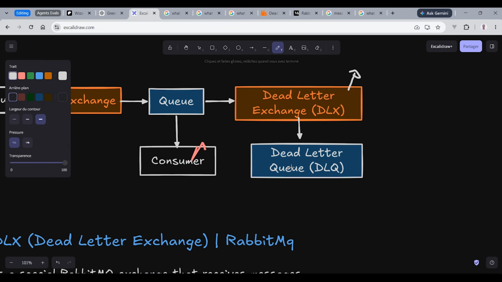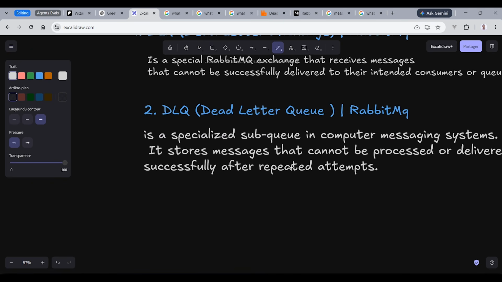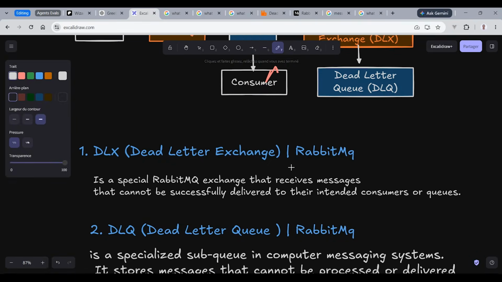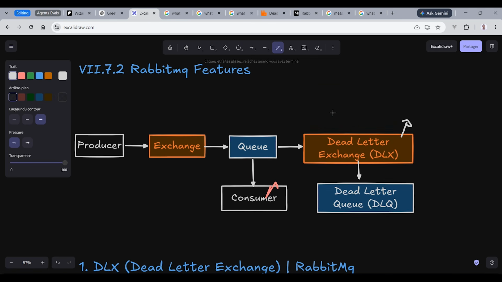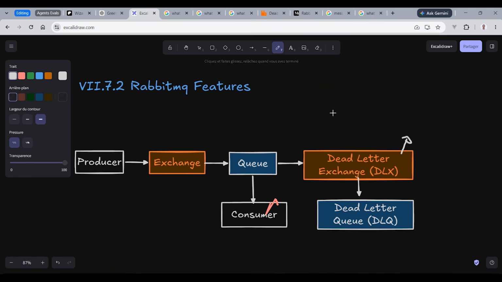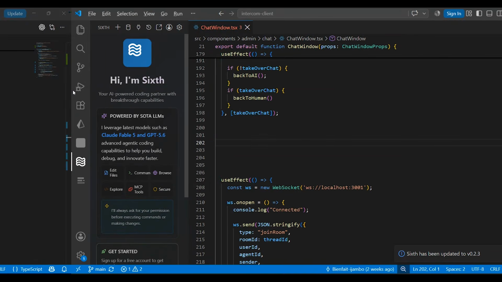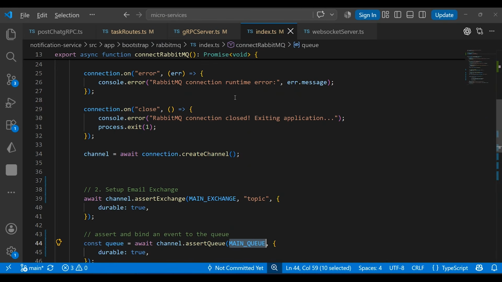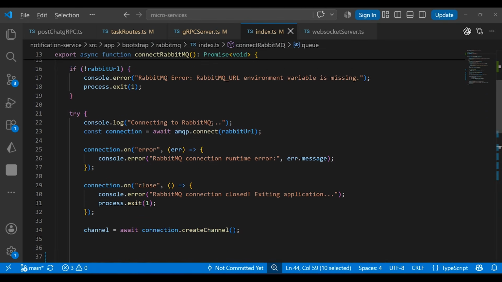The dead letter queue is a specialized sub queue in a computer messaging system. It stores messages that cannot be processed. That's what I said previously. We're going to set up the dead letter exchange, and we're going to set up the dead letter queue. Now let's get into the code and see how our system actually works, and then we're going to put the DLX and the DLQ in place.